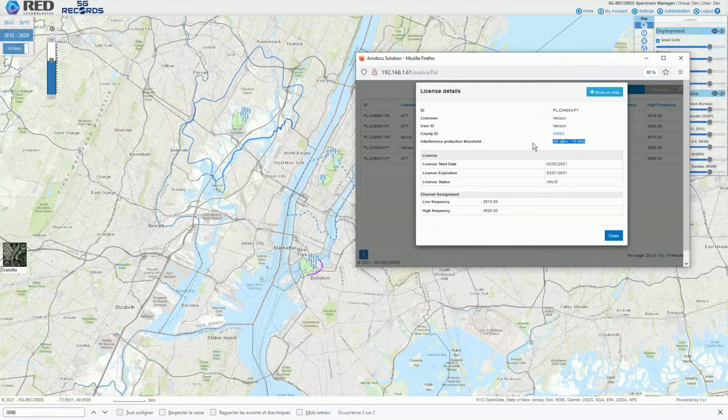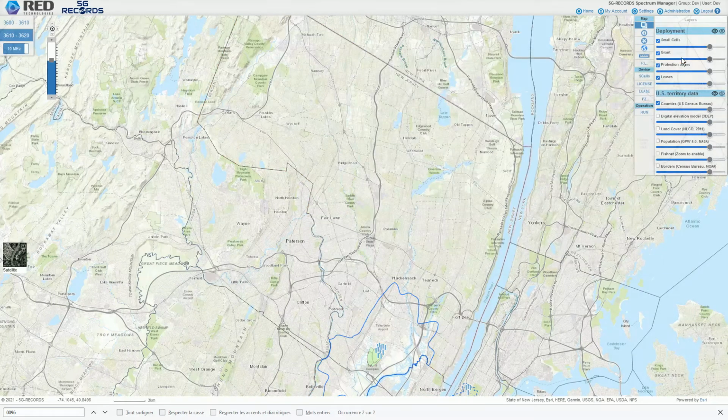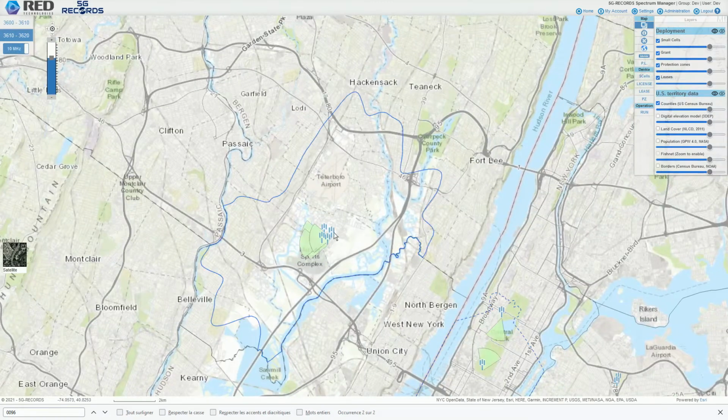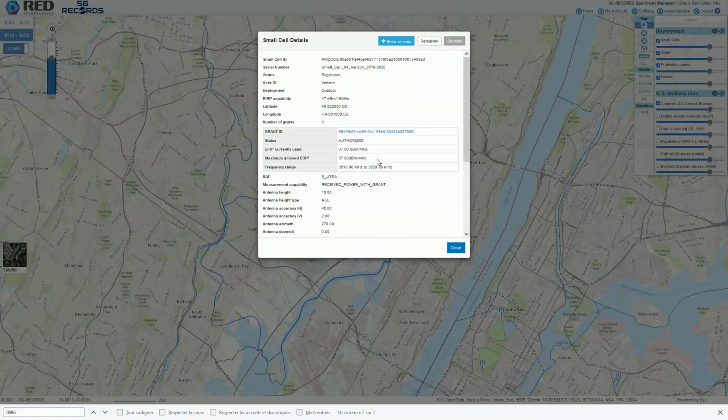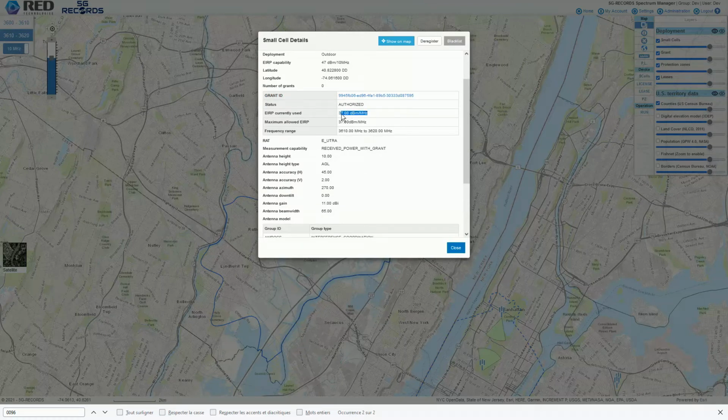So the user is guaranteed that at any point in its deployment area, the interference will not go beyond -80 dBm per 10 MHz in this example. The granularity of the local license in this demonstration is the US county, so here you can see the whole US county associated with this local license. If we click on a given small cell, we can see its parameters, including the allowed transmission power. Here, in this example, it's 37 dBm per megahertz.